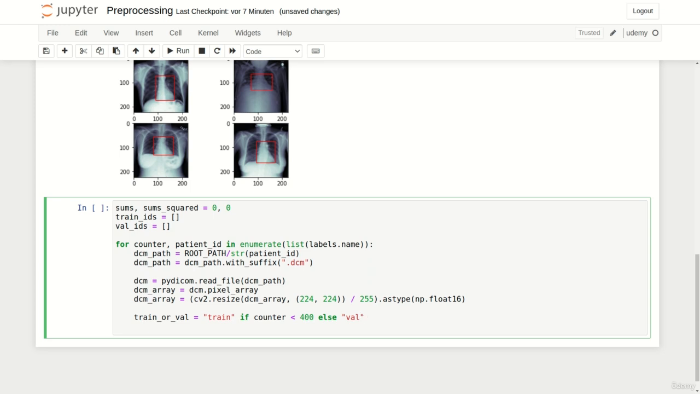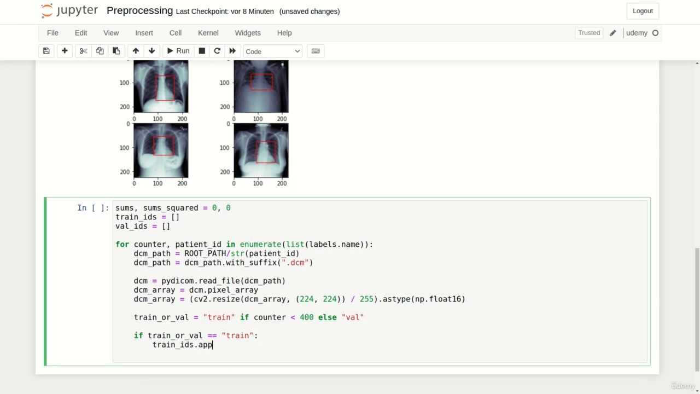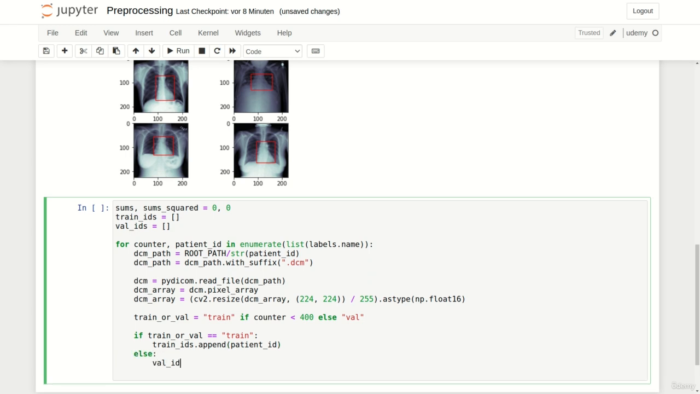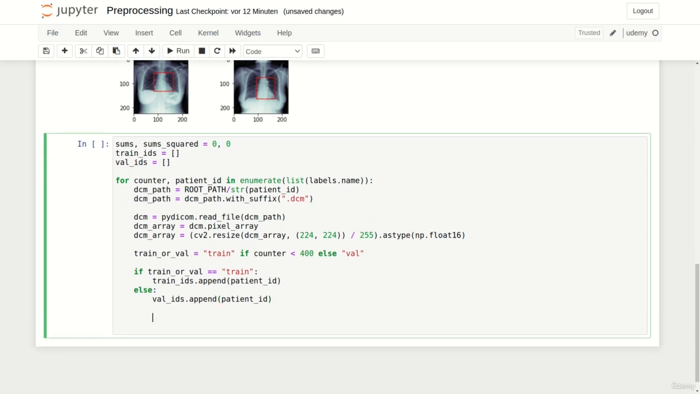val. We can now use a simple if-else statement which appends the current patient ID to the train IDs list if our train or val string contains train, else we append it to the validation IDs list. Based on this train or validation string, we can create the current save path by concatenating our root save path with the train or validation string.